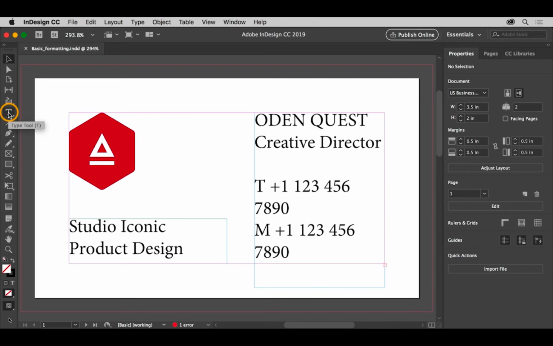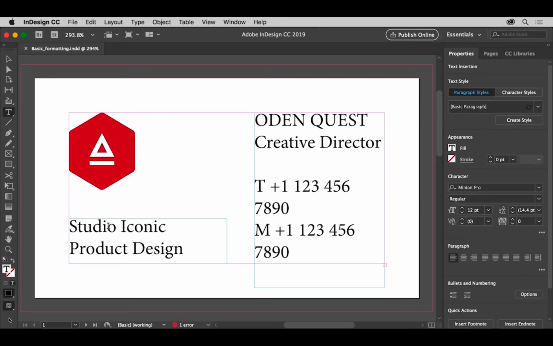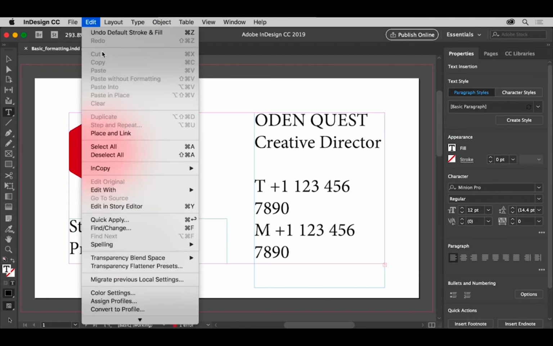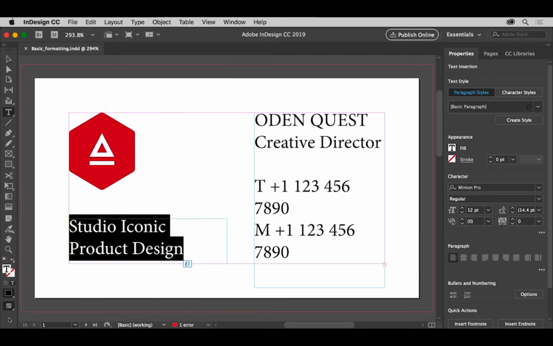So first, select the Type tool in the Tools panel on the left and click in the text Studio Iconic. To select all of the text in the text frame, choose Edit, Select All. Text formatting can be found in the Properties panel to the right of the document.